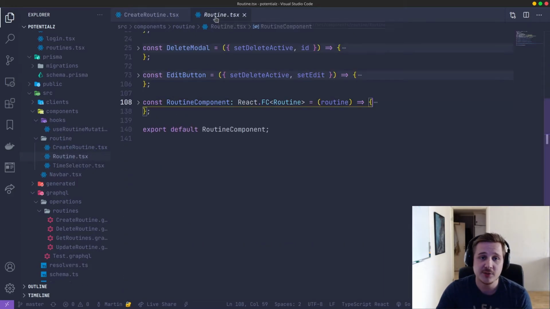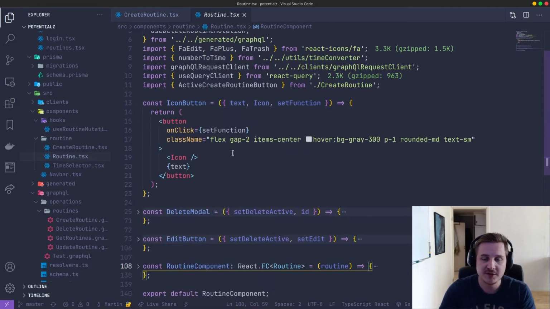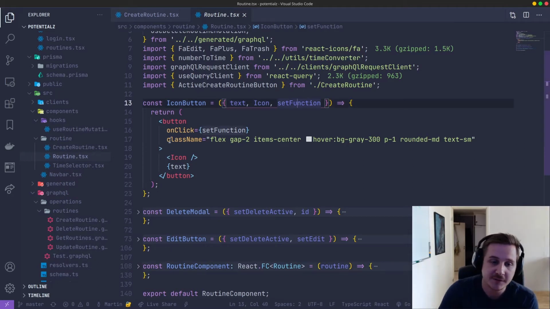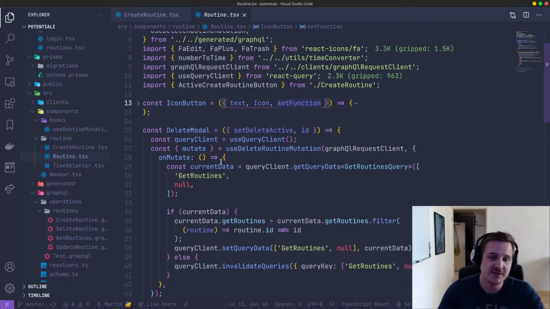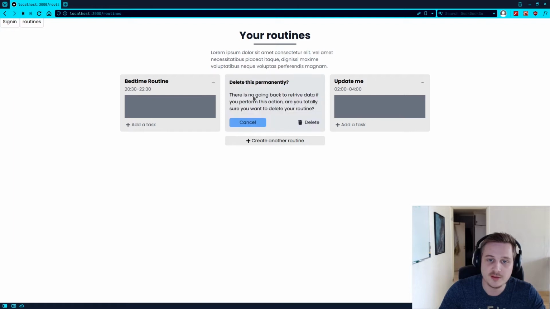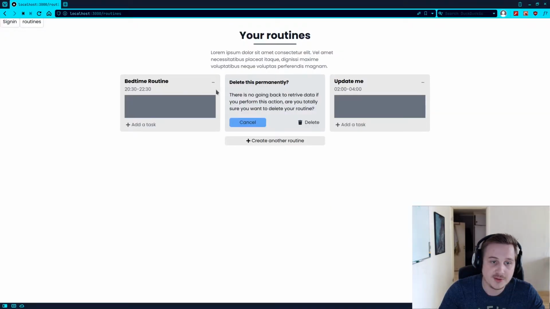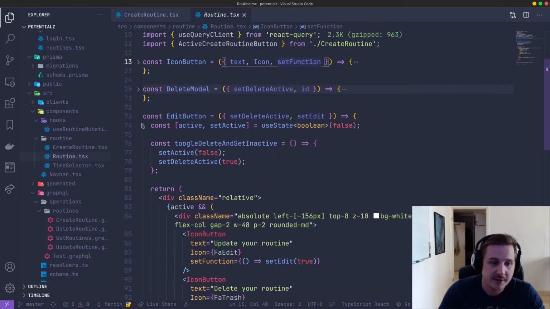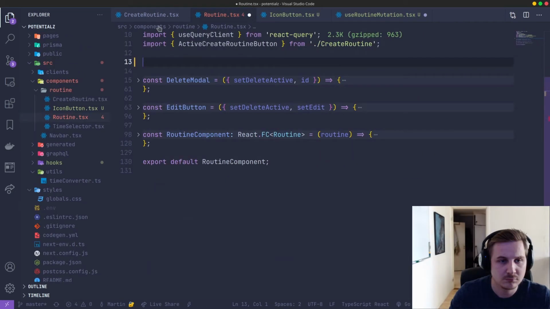And the other part I need to refactor is this routine component, which is rendering the actual card of the routine. So for instance, here we have an icon button, and what it's going to do is show you a text and an icon, and it's going to activate a function when you click on it. I also have the delete modal in here, which is the thing that's going to show when you press here. So this is the delete modal, just the overlay. I have the edit button, which is this one, also in the file, as well as the routine component. So I'm gonna do quite a bit of refactoring.